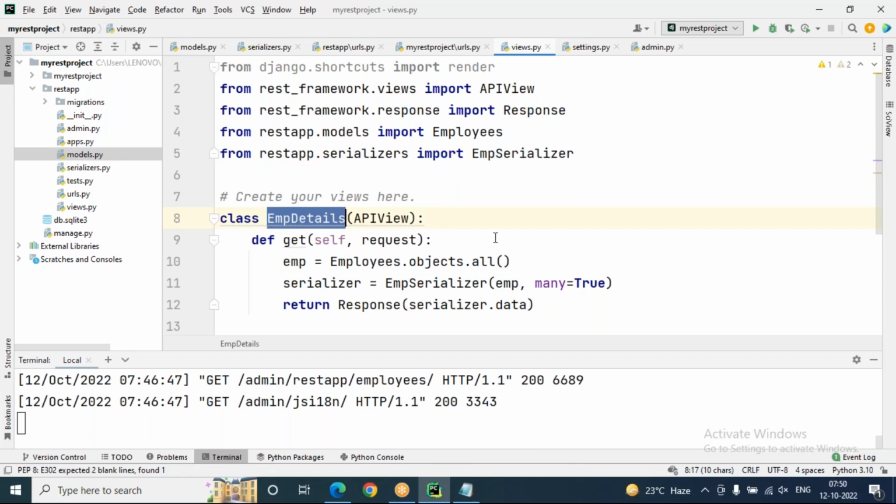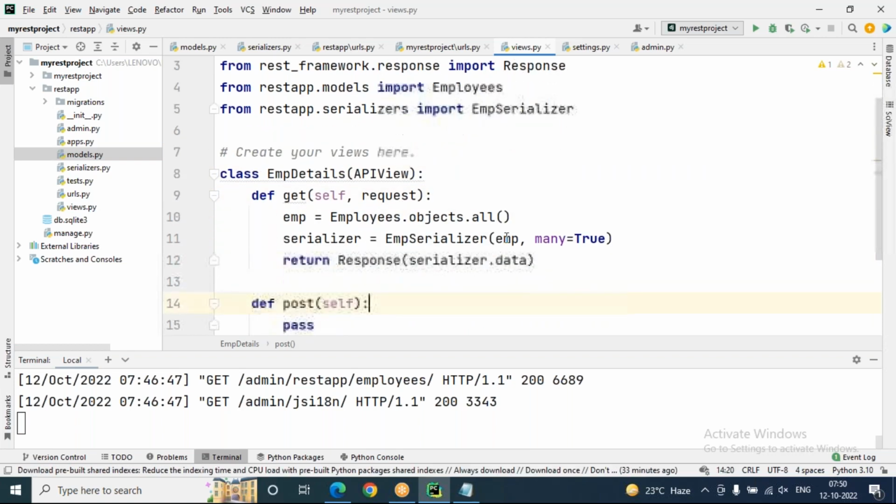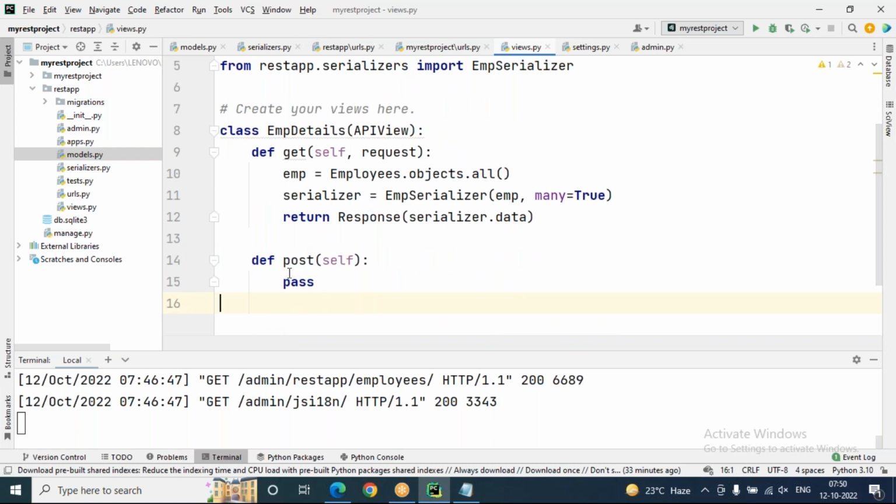So here we have a class-based view, EMP details, which is inherited from API view. And generally a class-based view has get method, post method. Get means to get the database record, post means to post the data into the database. We are doing right now database records, we are reading and rendering to the client only. But look here, the get method. Inside the get method, I have a query set object. This is Employees dot objects dot all only.